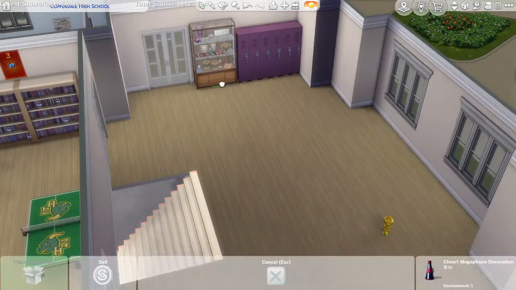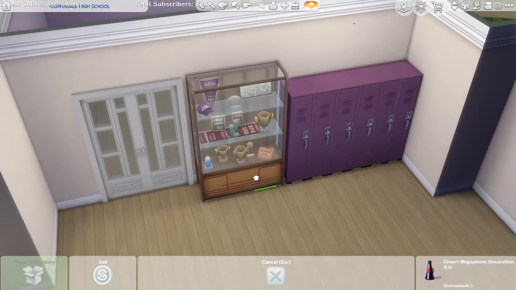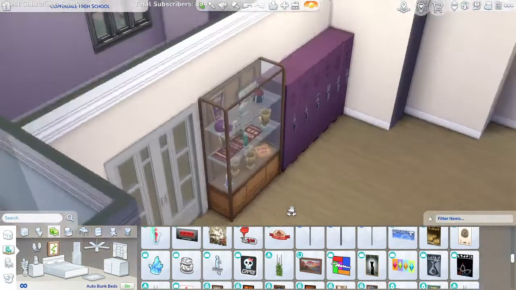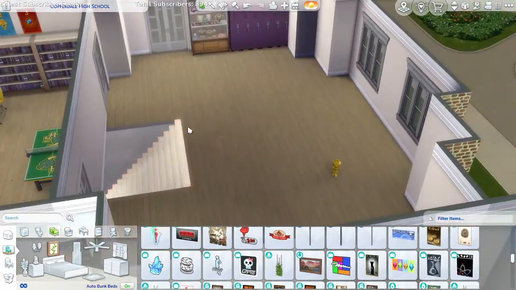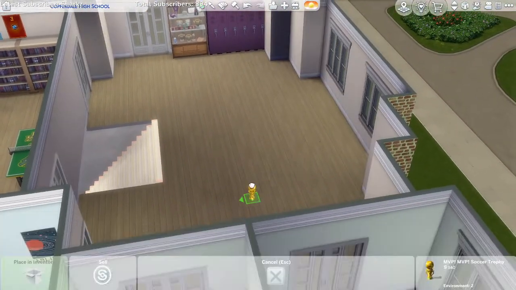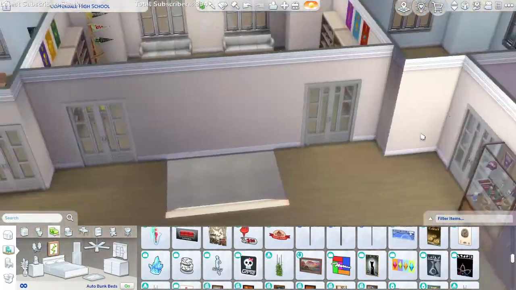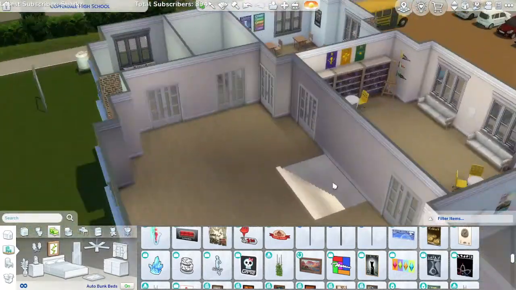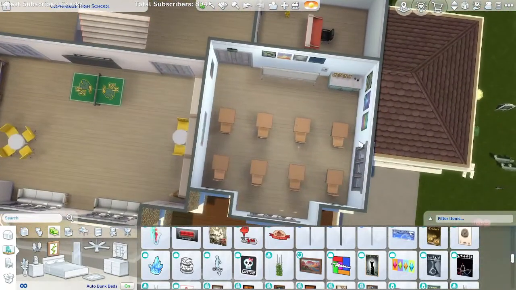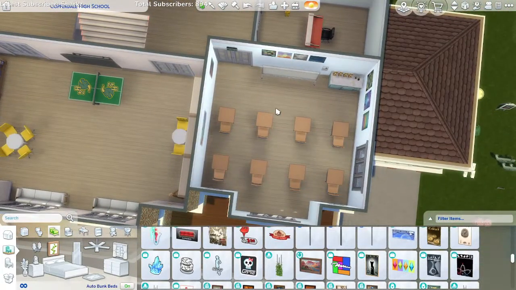I feel like this should go in here. I don't know why, but I want to put this in this case. Is that floating? I think it's floating. There we go. I'm going to put this in the principal's office. I have a classroom kind of semi-done. That's okay progress.